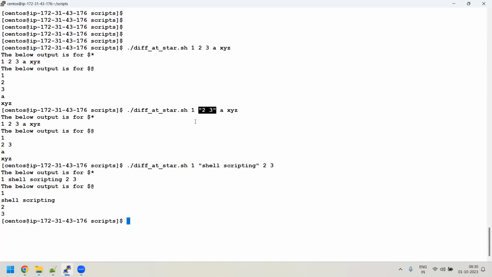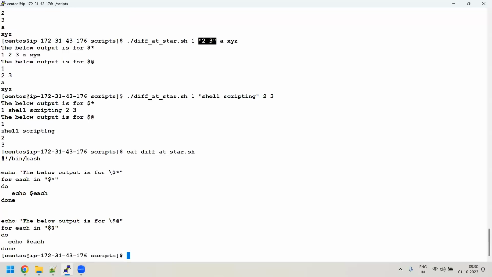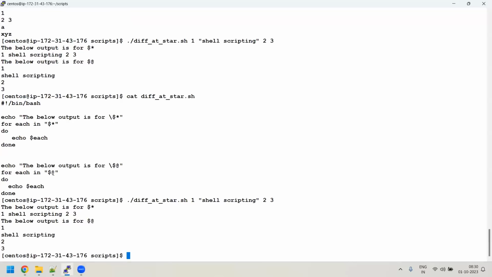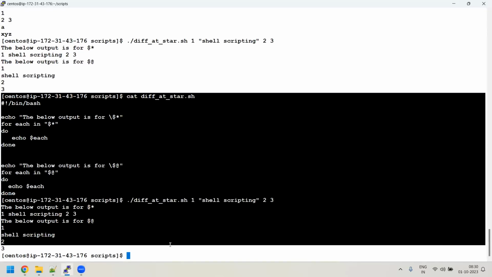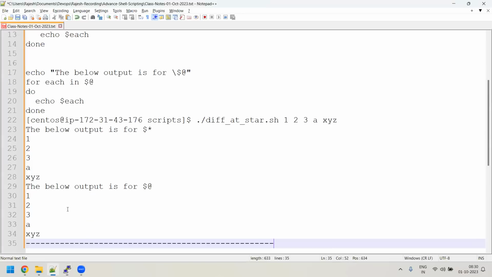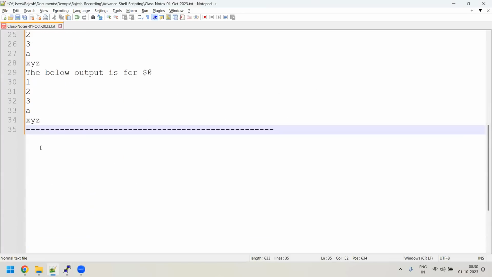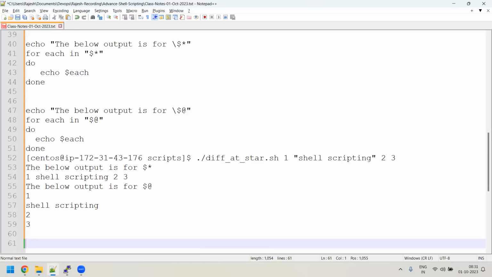Correct? So now let me open the script again, and then let me execute the script like this. Now you'll understand the whole output. These are very minute things which we're discussing, but it is a good thing that we know all these things. Okay, fine. Good, sir. This is what it is.